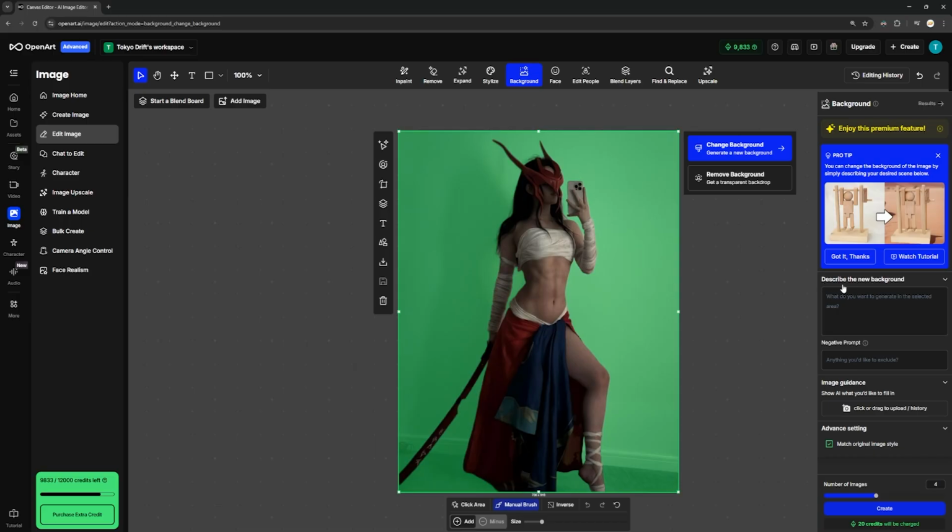But over here, it says describe the new background. So now you need to write what we want to replace that green background with. So let's say kingdom in the desert. Make sure to give it a better prompt. I'm just giving an example.